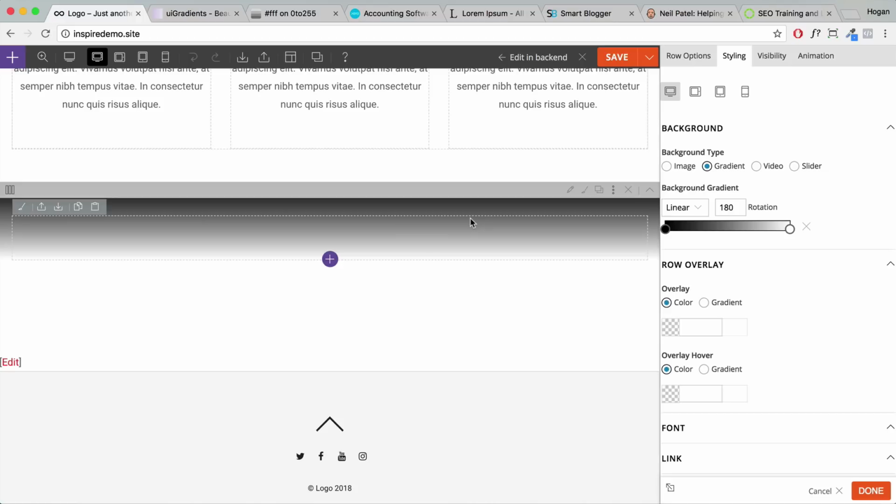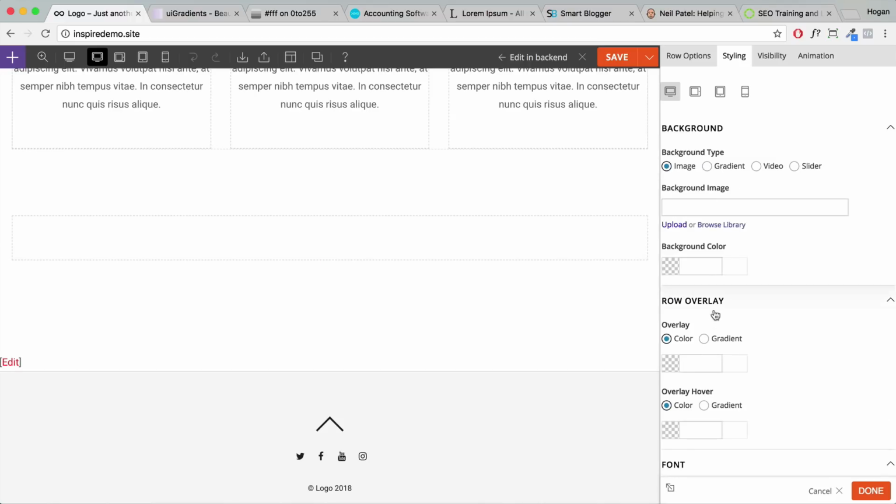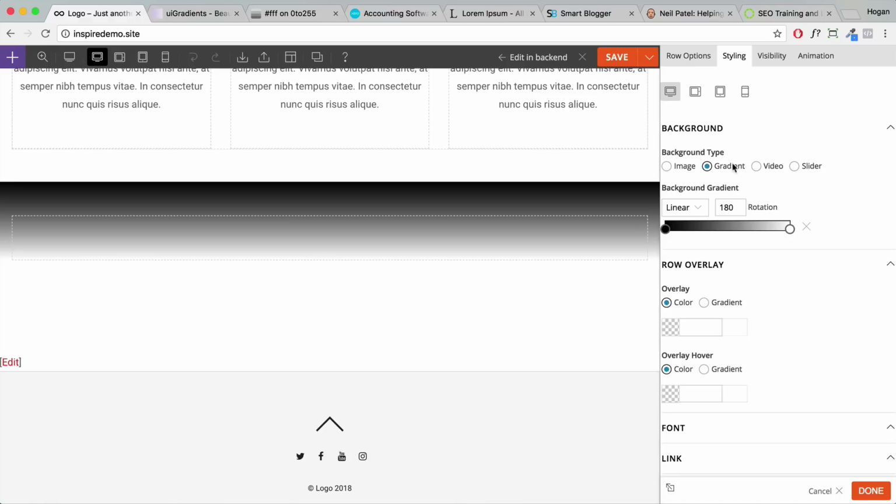Okay, so if you want to have an image as the background and then you want to have a gradient on top of that image, then you've got to set the background type to image here and then have the gradient here. Because we're going to be adding the particle effect later, we don't want to add the row overlay, otherwise it's going to cover the particle effect. So we're going to set the background type to gradient for the background section.